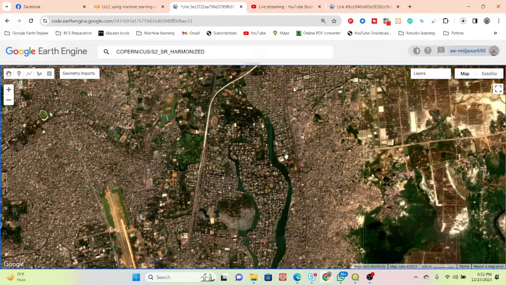We can easily download the satellite image from here, and then use it in another environment for machine learning or deep learning, or other things. So today I will show you the accurate way to download the satellite image from the Google Earth Engine platform and use it in another environment for land cover machine learning with Python, as well as other geospatial software.